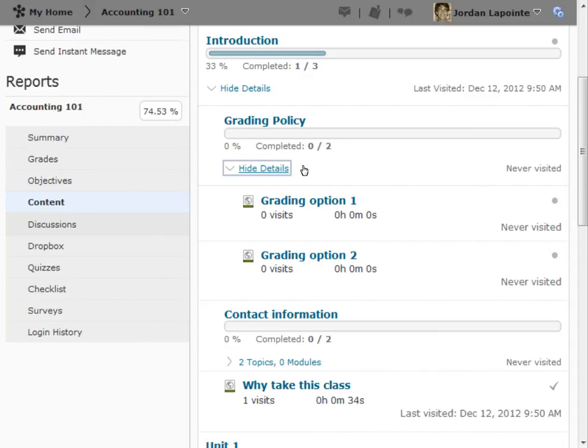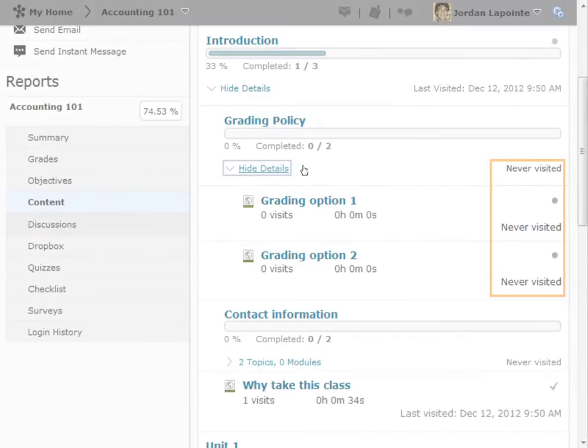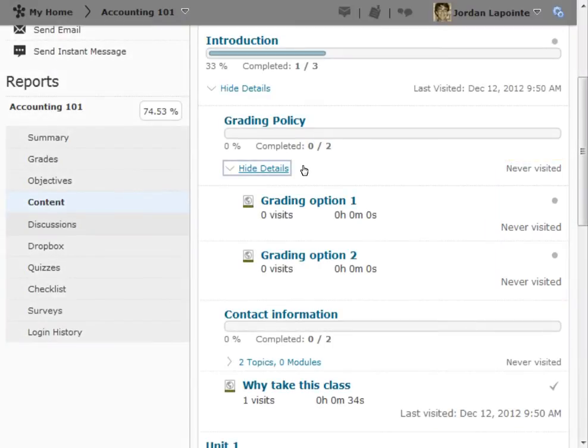If completion tracking is enabled for an item or module, an icon next to that item will be present here to indicate the tracking status. Completion tracking is covered in more detail in a separate tutorial.